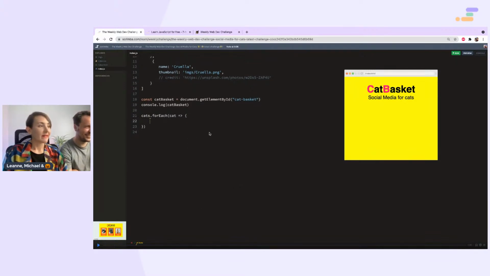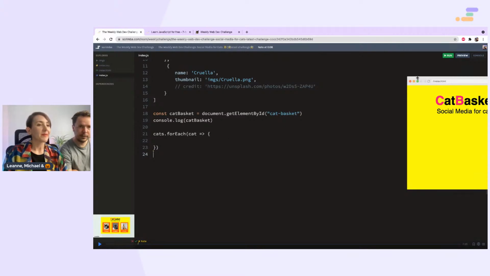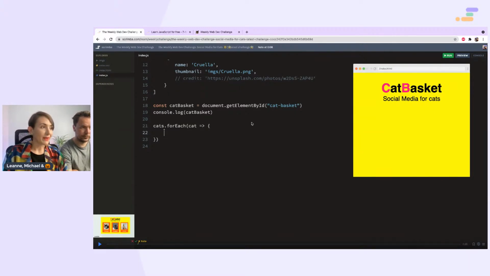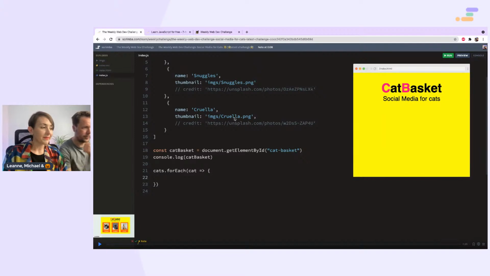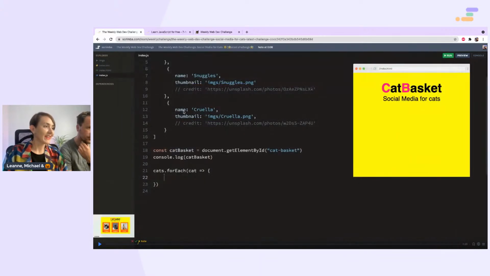Now, how's that font? Seems a bit small. That's because I wasn't completely zoomed in. And then we have basically the three things we need to render. Just open the slide. The image and the name. So not three, two. The name and the thumbnail. Sounds good. This is good. Awesome.